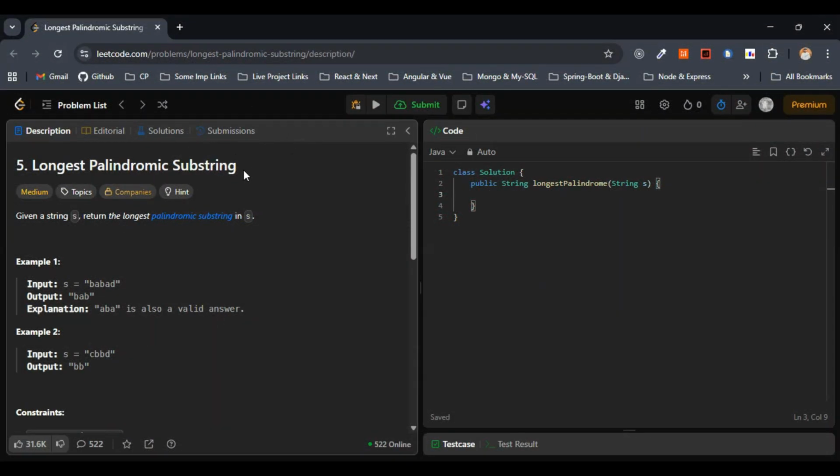Hello everyone. So today let's solve problem number 5, longest palindromic substring. Let's see what the question states here. We are given a string S. We have to return the longest palindromic substring in S.